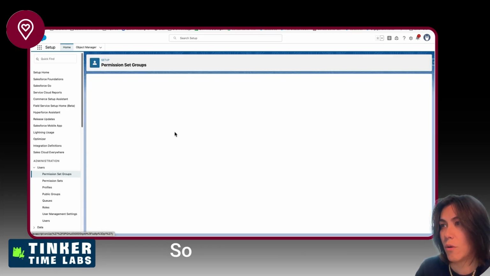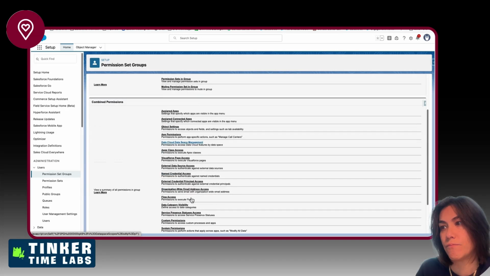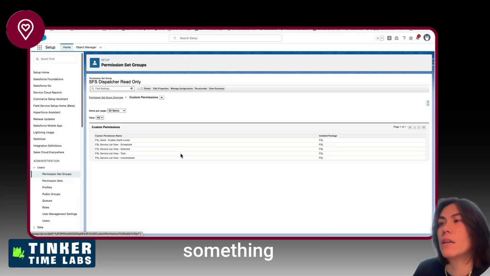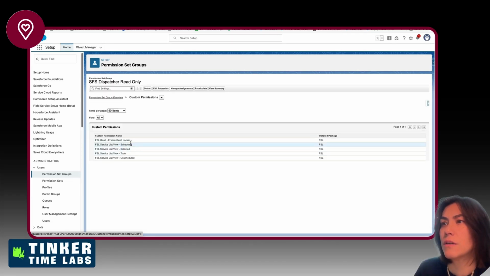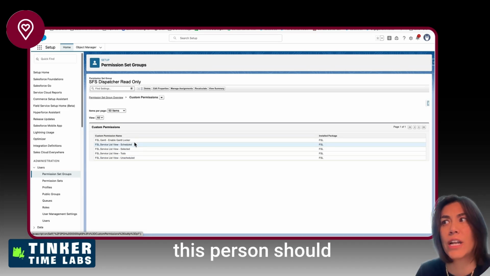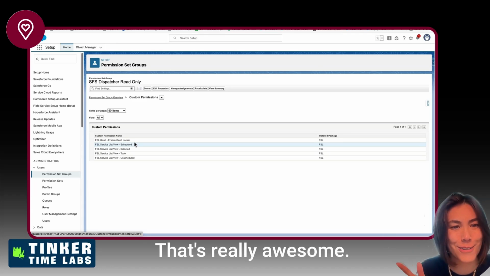So why muting isn't working is beyond me. Unless there's something here. Yeah, these were only the permissions that this person should have access to. I really like that it does that. That's really awesome.